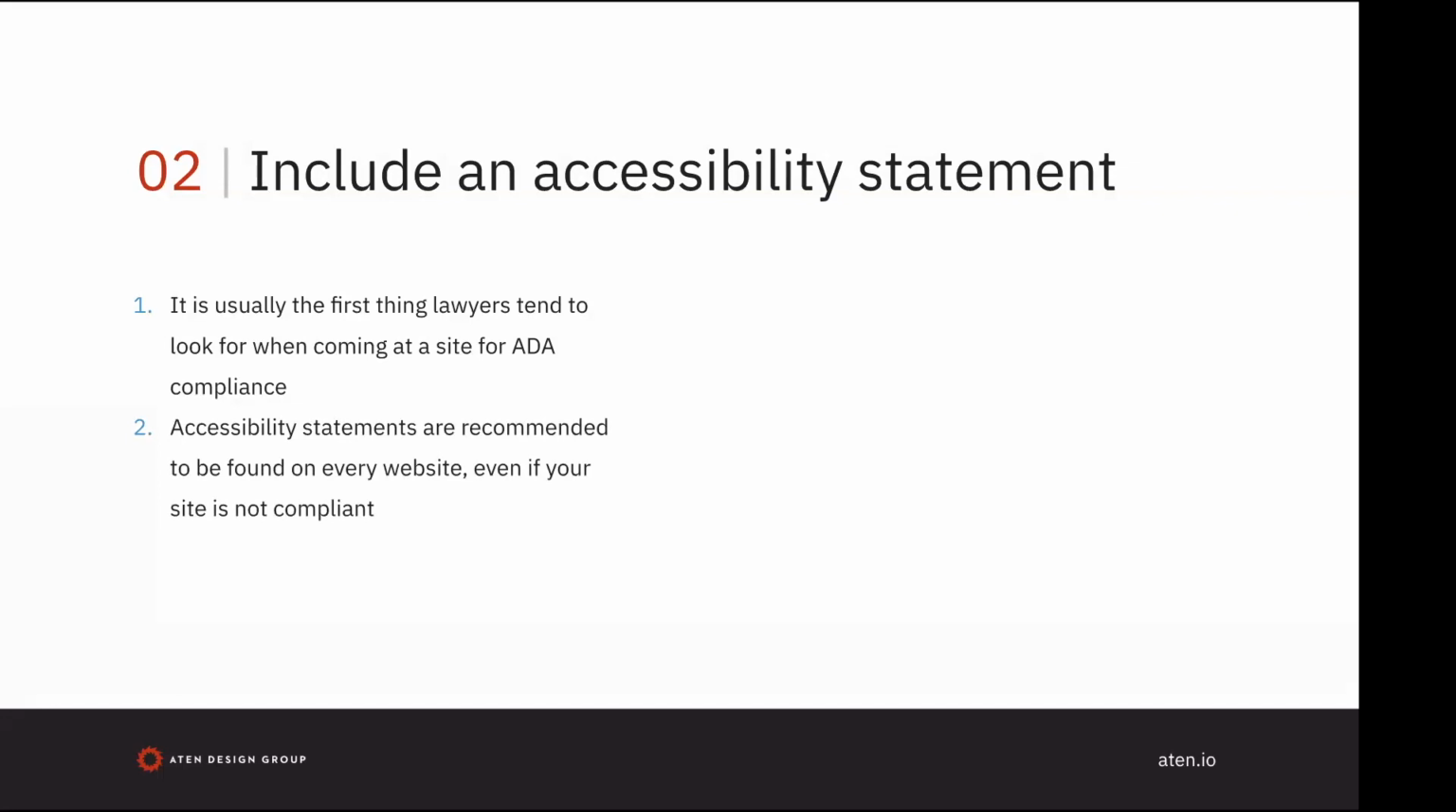And accessibility statements are recommended to be found on every site, even if your site is not compliant. The proper information will give the user someone to connect with to voice a concern or get alternative formats to the information that they're looking for, rather than jumping straight to any kind of legal issue. And it should be extremely easy to find and found on every page, so that if someone's coming to your site and they have an issue, they can do a Command F, look for accessibility, jump to that page, get the information they need, and move on.